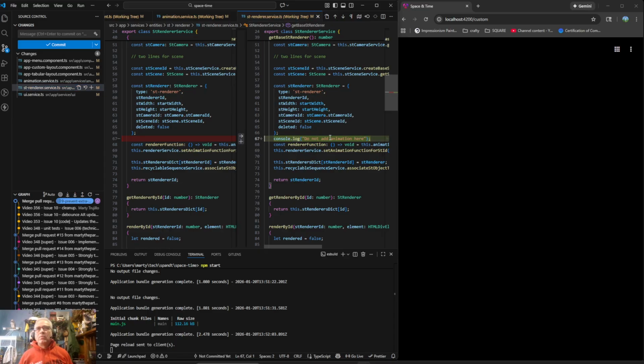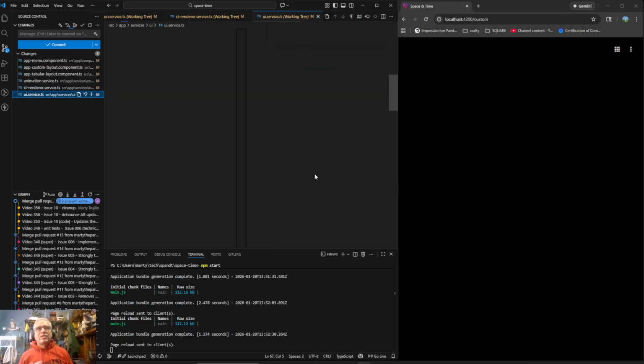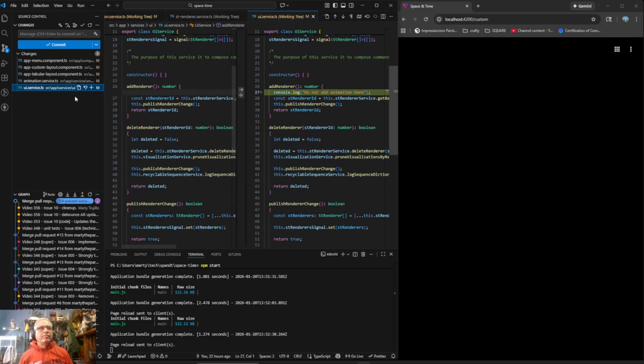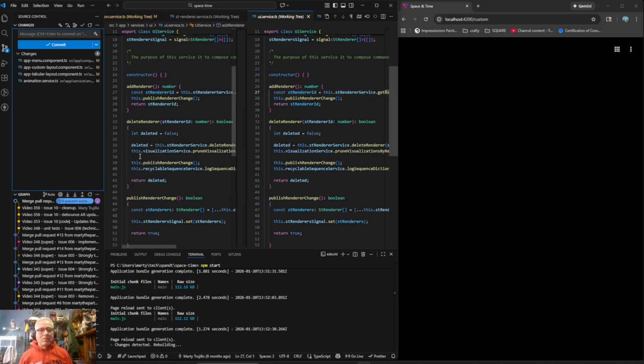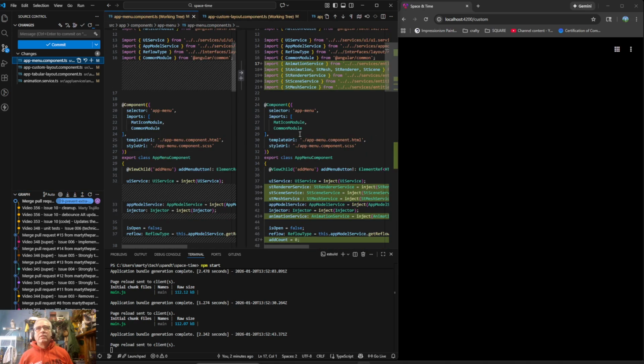We don't need this anymore. I guess we don't want to get rid of a line just for nothing. UI service. Okay, so there's nothing in here. I'm guessing UI service only exists because I couldn't figure out how to work between two services. All right, so back to the beginning.